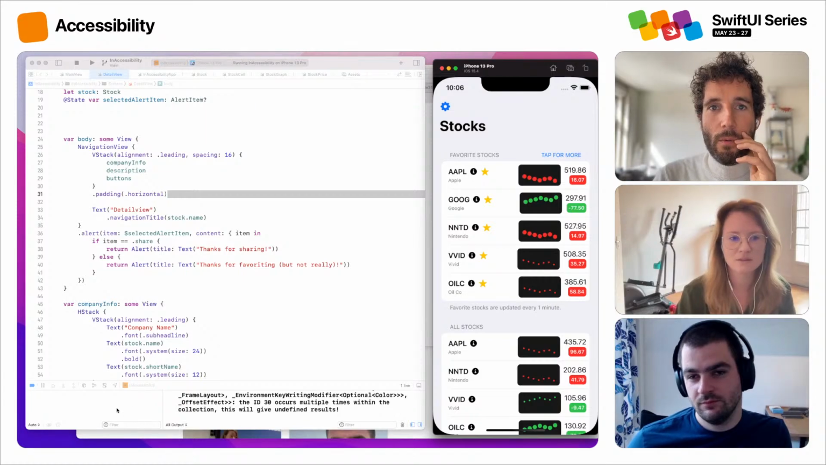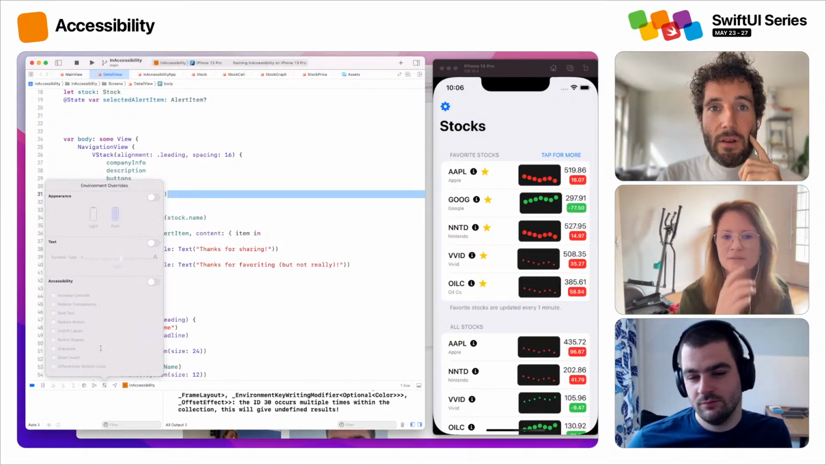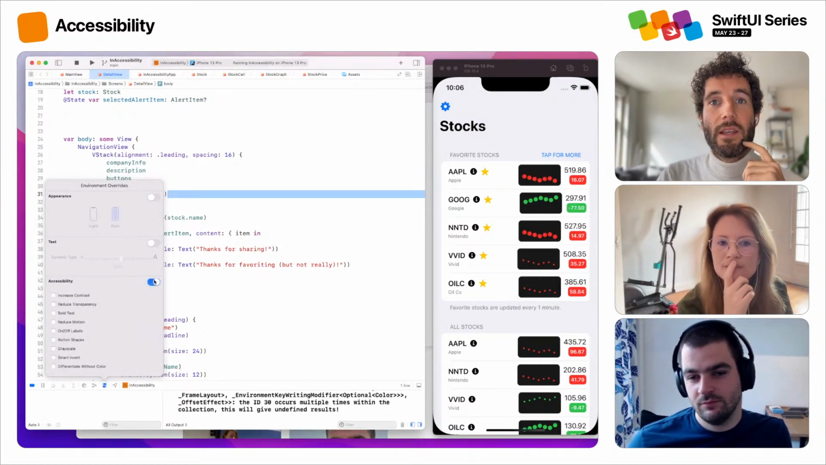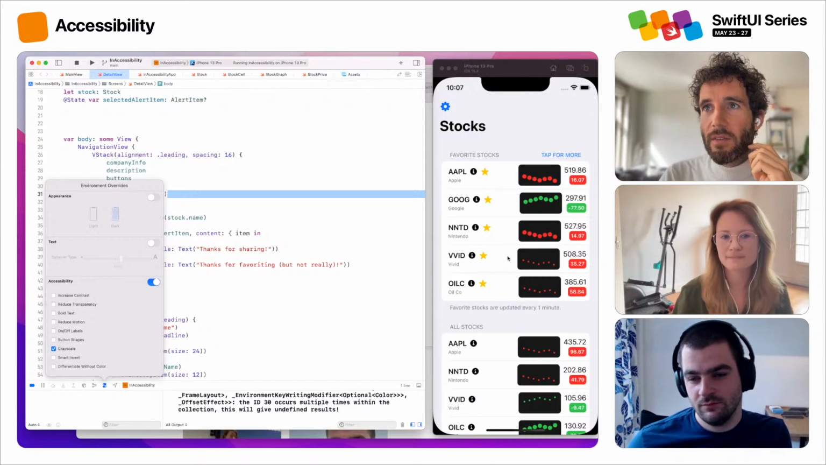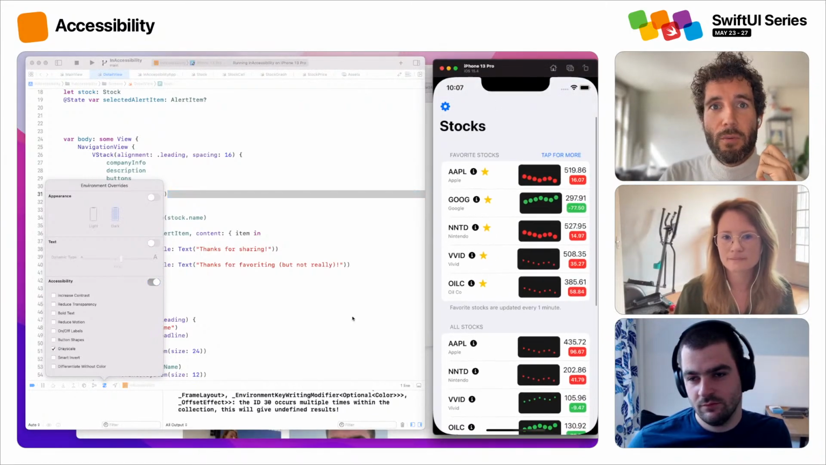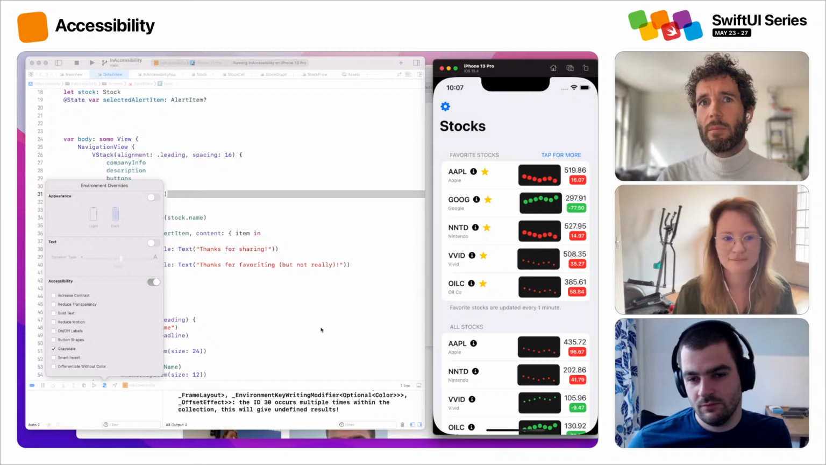Nice. Yeah, so one of the nice things about Xcode is that you can have a lot of these accessibility overrides. You can toggle them directly from the simulator. I'm trying to see why grayscale now doesn't actually make it grayscale for me. Does either of you have an idea why that's not happening?